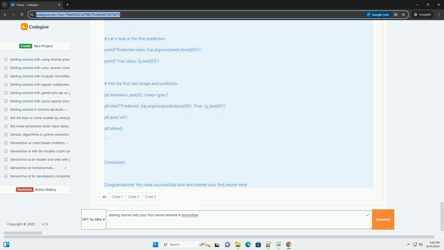Congratulations! You have successfully built and trained your first neural network using TensorFlow on the MNIST dataset. You can experiment with different architectures, activation functions, optimizers, and training parameters to improve the model's performance. Further steps. Explore more complex networks, such as convolutional neural networks, CNNs. Try different datasets available in TensorFlow or Keras. Tune hyperparameters and implement techniques like dropout for regularization.